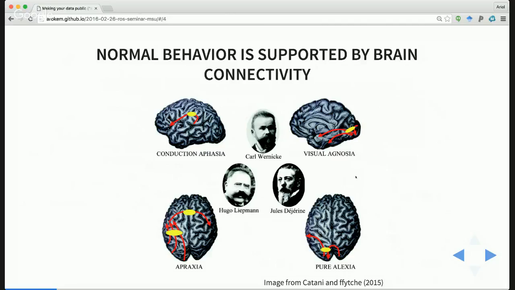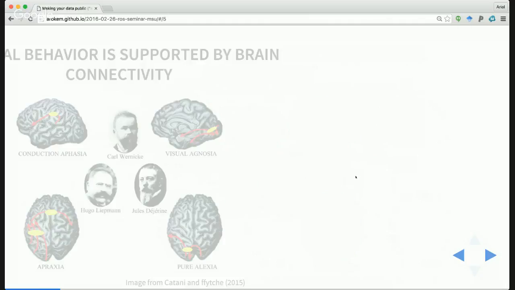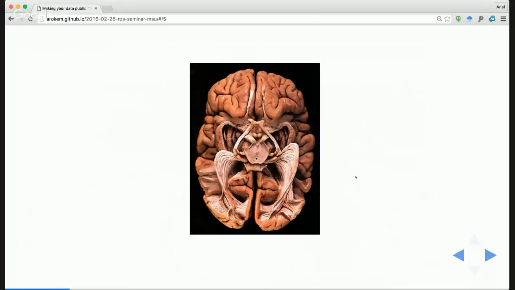So, you know, we've known this now for about 150 years. We've had this idea that human behavior is supported by brain connectivity. And the question is, how do we measure this? This is a human brain again.